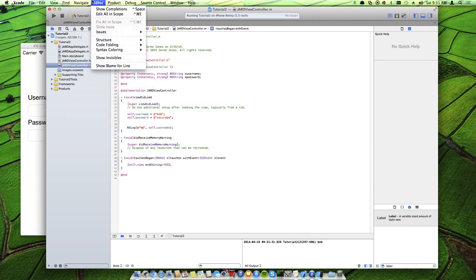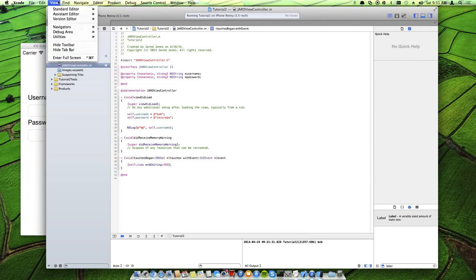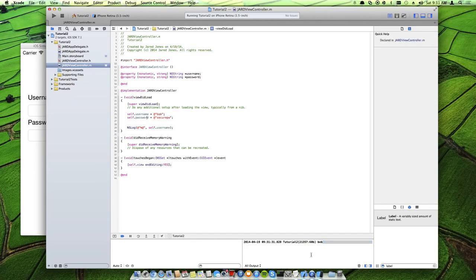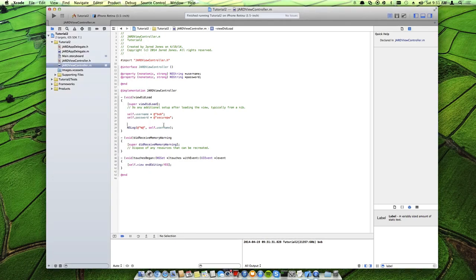Okay, let's find under navigate, view, the debug area, activate console. There it is. And you see Bob is outputting. It probably was outputting earlier when I said it wasn't. It was my console wasn't up. I apologize. Okay, so let's continue.